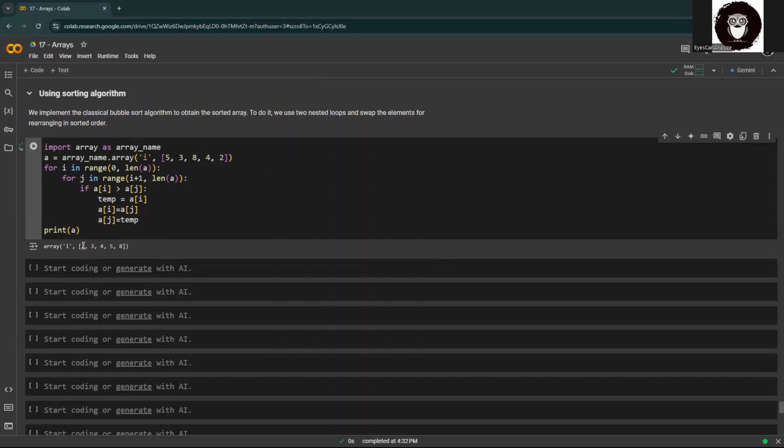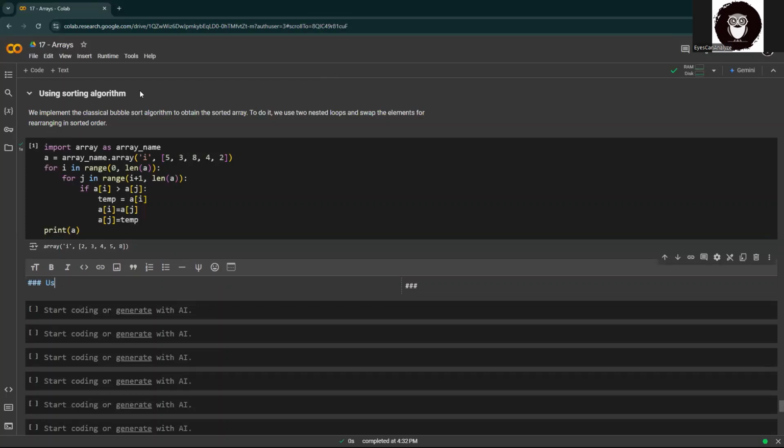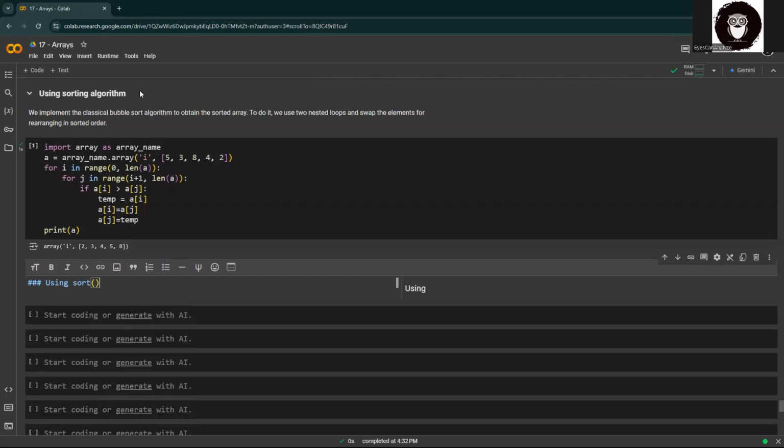You can see this 2, 3, 4, 5, 8. So my array has been sorted. So let's move on to the next method. I hope I'm making sense to you all by that diagram. So using the sort method from list.